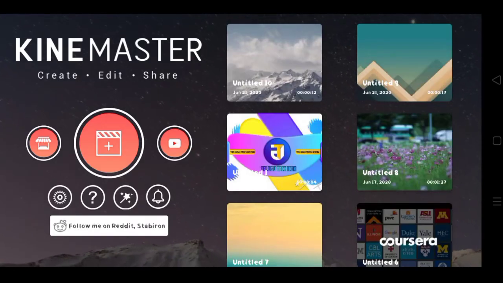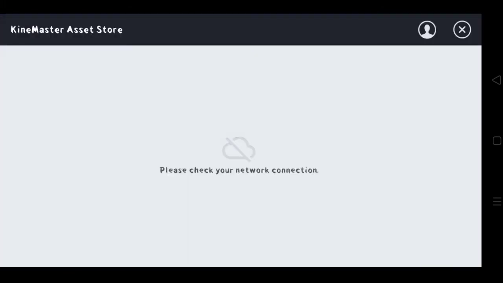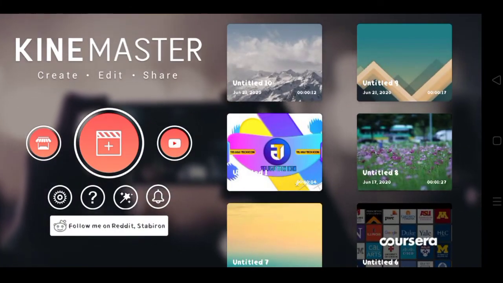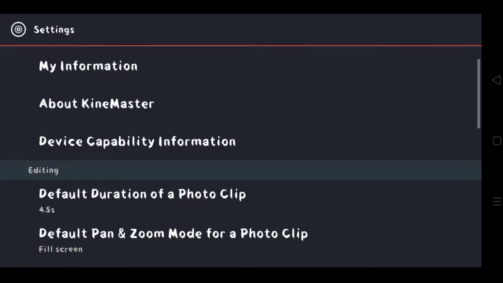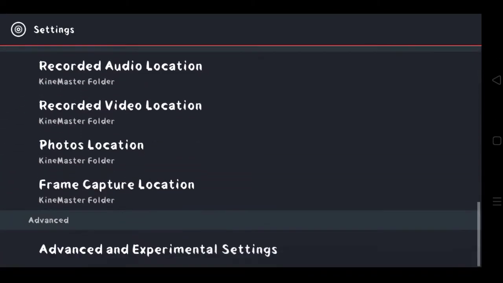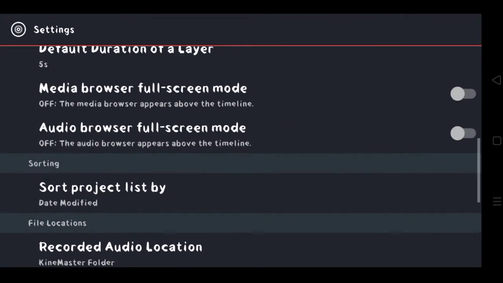By clicking on the YouTube button, we can go to its YouTube channel, and by clicking on the left button, we can go to the KineMaster asset store. Now I don't have an internet connection, so leave it. And here you can see the settings button, there are a lot of settings. We will discuss these settings later in the next videos.